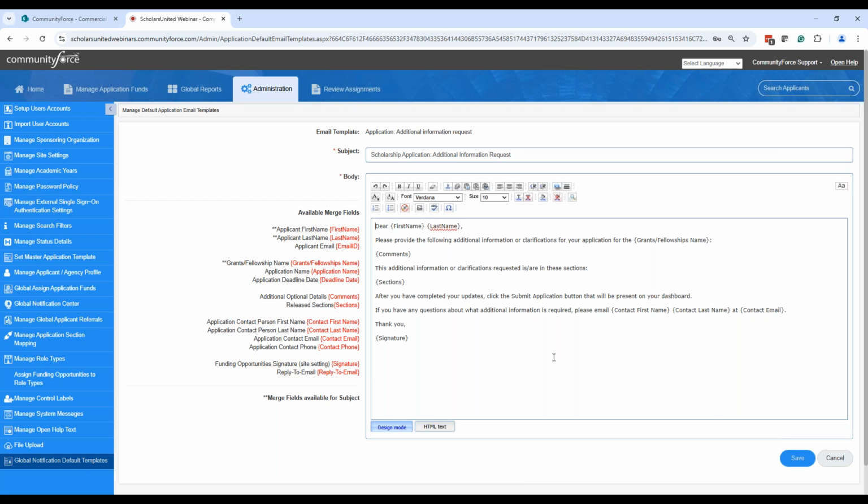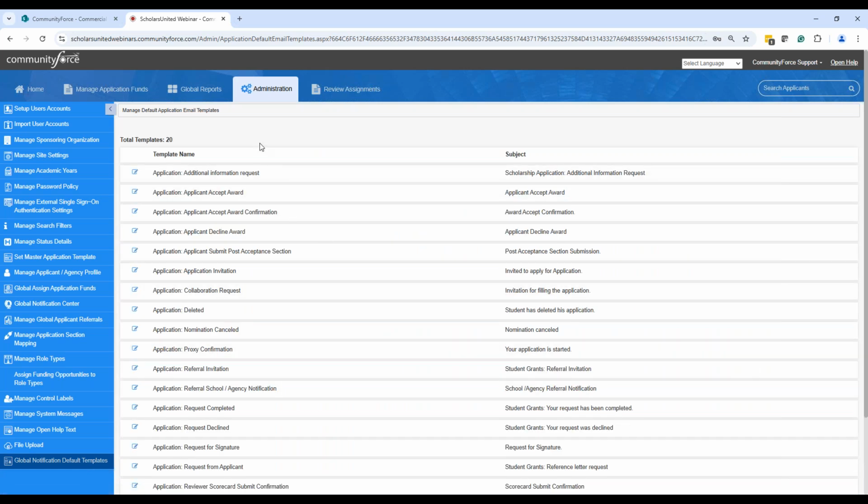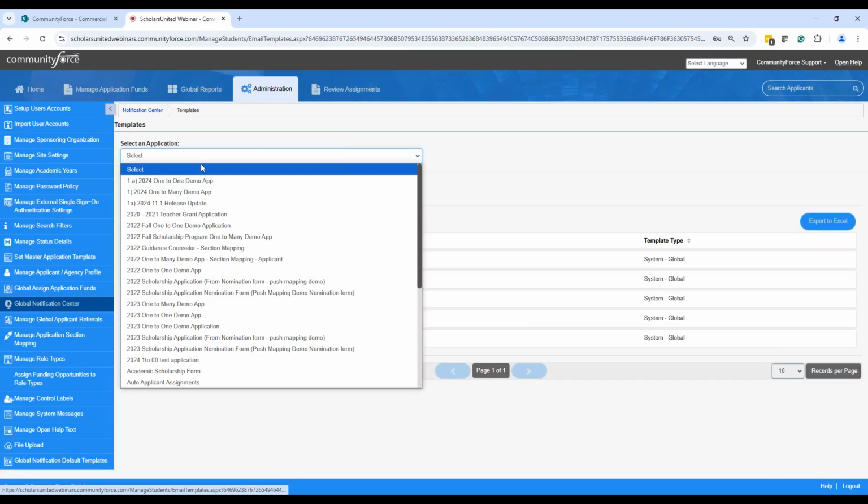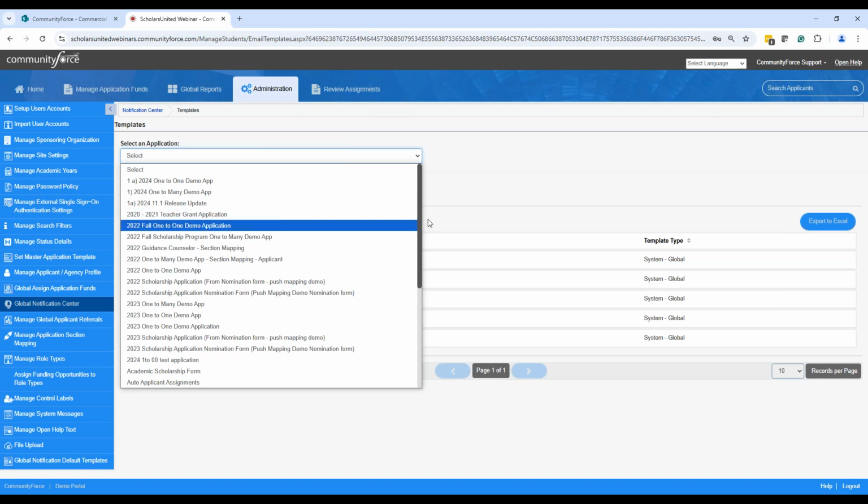And if you're wondering where those templates are coming from, that's coming from the global notification default templates. And then every time you create a new application fresh from scratch, these are the templates that would then come over with the edits in them. Okay, so that's the global notification default templates. It's not to be confused with the global notification center, which is existing templates that are already in your applications.